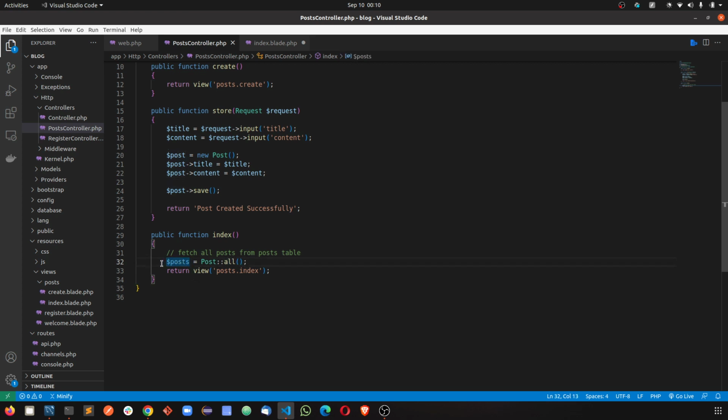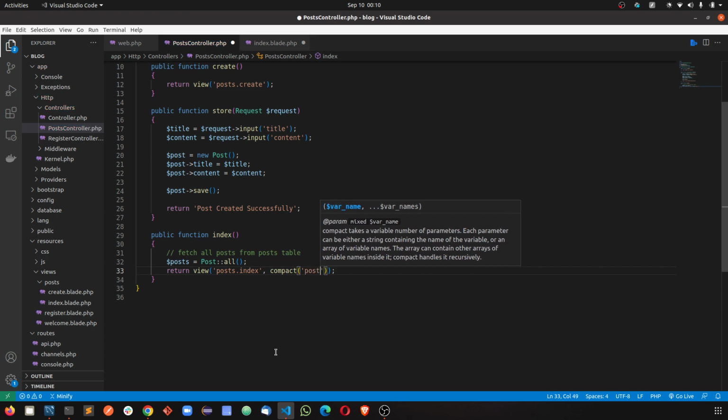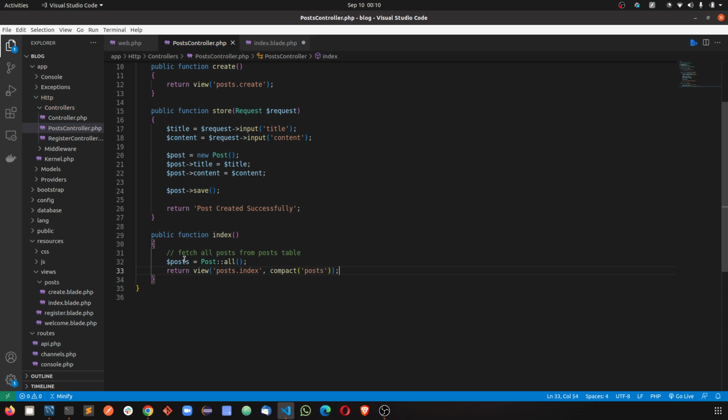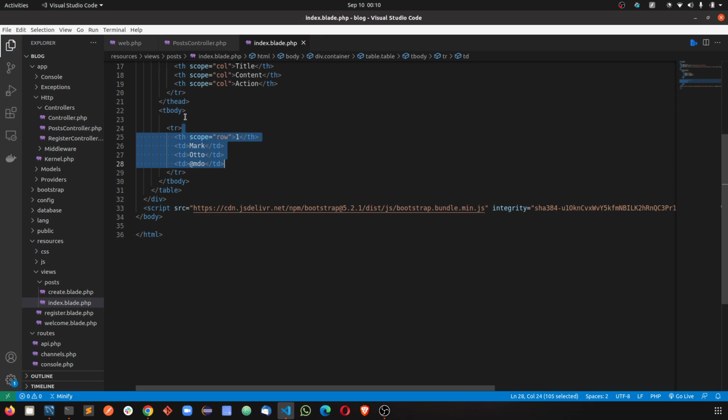So here we get all the posts, and we are going to pass this post to this particular index using the compact function, and here we are going to say post, right? So if there is a post variable, it is going to pass it to the index view, right? Let's go to the index view. I am getting a post collection, right? Array of objects, you can think for now.